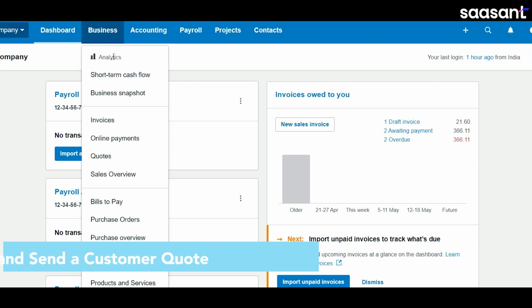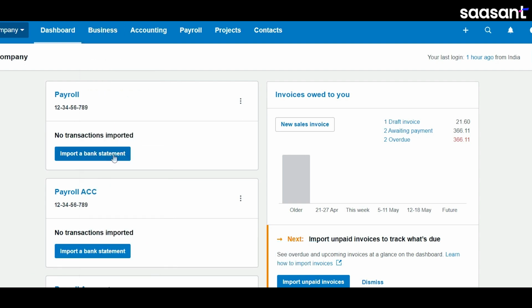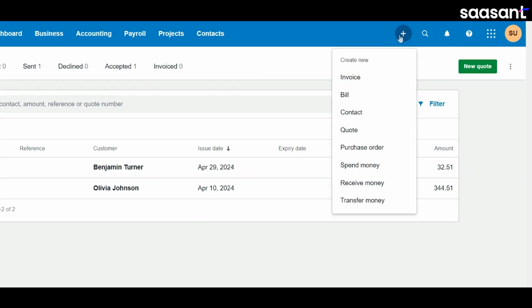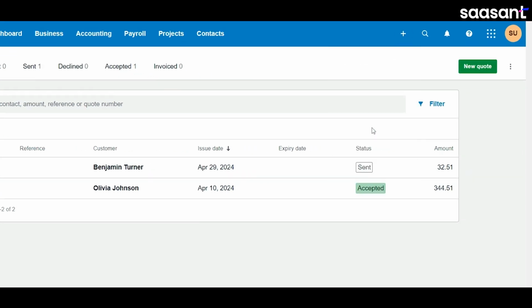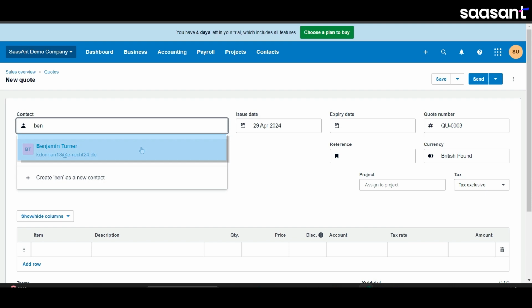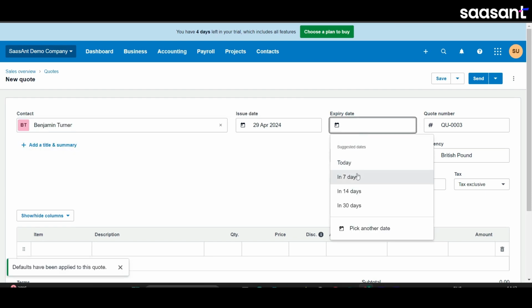Go to the business menu and select Quotes. Click on New Quote. Alternatively, click the plus icon anywhere in Xero and select Quote. Enter the customer's name. You can either add a new contact or select an existing one. Set an expiry date for the quote.